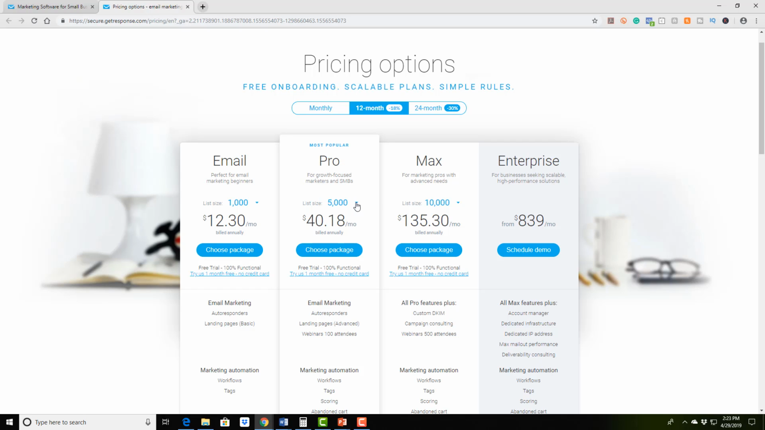The Pro plan is what I would personally recommend if you're just starting out, if you're going to be running some traffic campaigns and you're going to start funneling hundreds and hundreds and even thousands of people through your sales funnel. Then you're going to want to follow up with a lot of people. It's only $40 a month. Okay. And then here are the other plans.